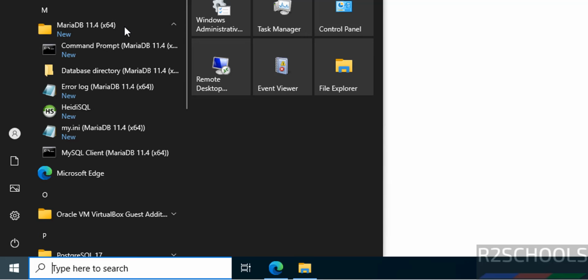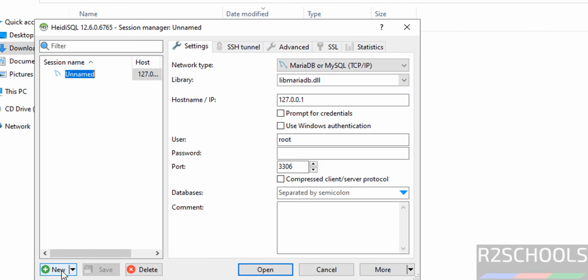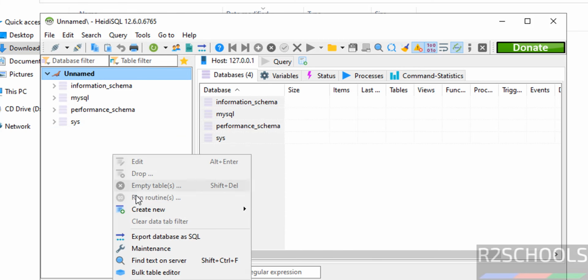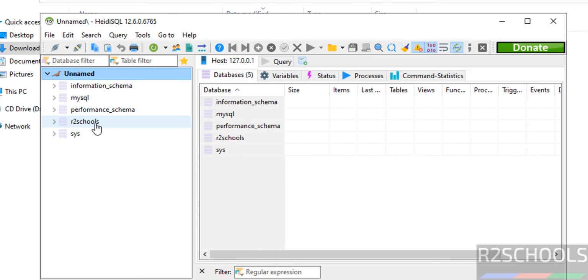Now connect with HeidiSQL. This is the GUI tool for MariaDB. Now click on this plus button or new. Then provide the password of the root user account. Click on open. See, these are the list of databases. You can create a database from here. Right click, create new, then select database. Provide the database name r2schools. Then click on OK. See, the new database r2schools is there.